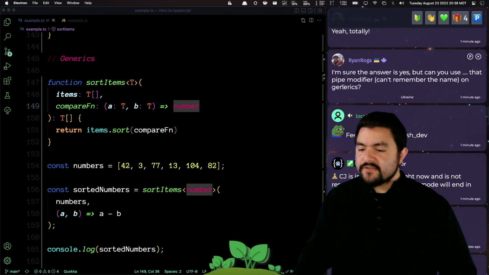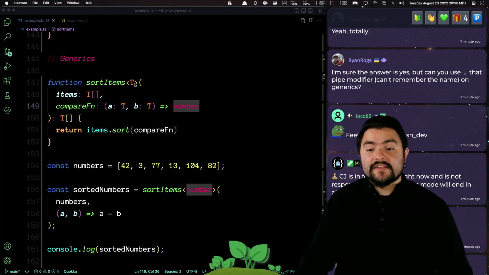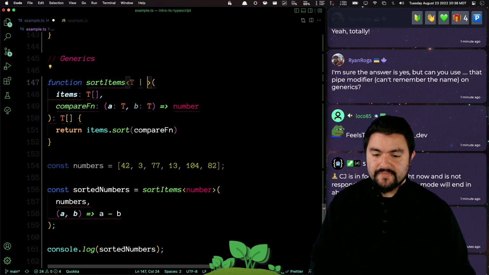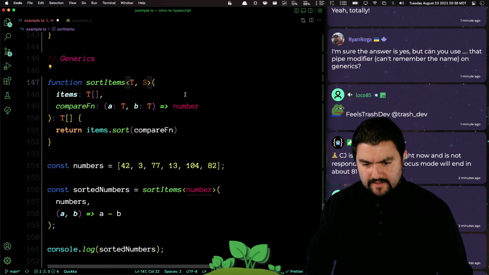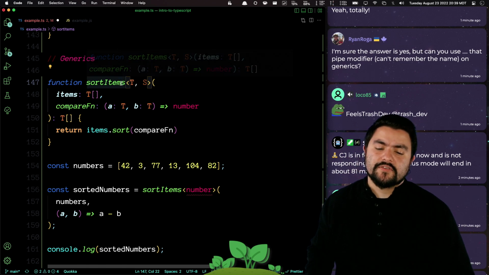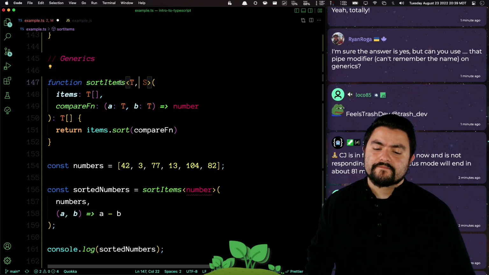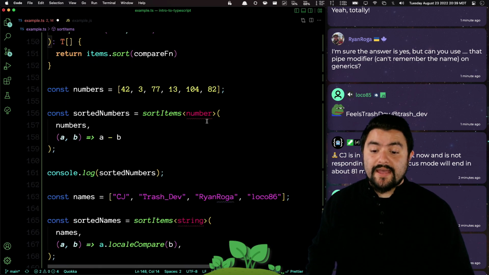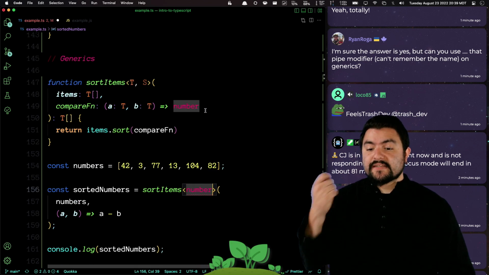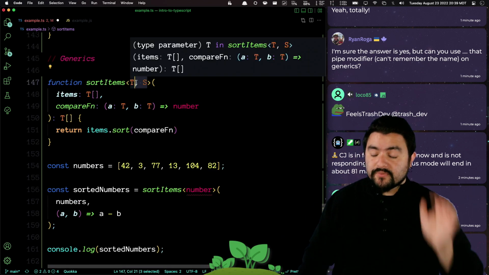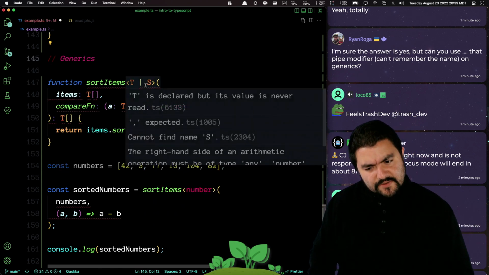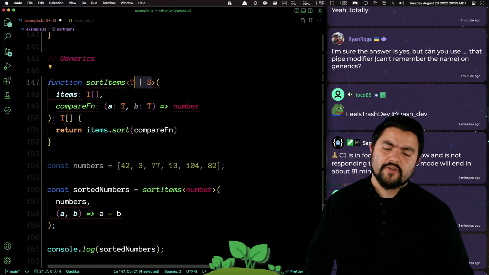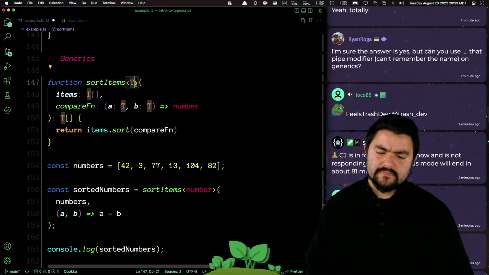I'm sure the answer is yes, but can you use that pipe modifier on generics? Yeah, so you could do, well, it's called the union type. I don't know the exact syntax. You can do a comma-separated syntax, so you basically could pass in multiple type arguments. So now this code down here is broken because it's expecting a secondary type. So you can have multiple type arguments. Can you do a union type though? I don't know, because I don't think it would be able to infer which is one over the other. You could probably do it like this.